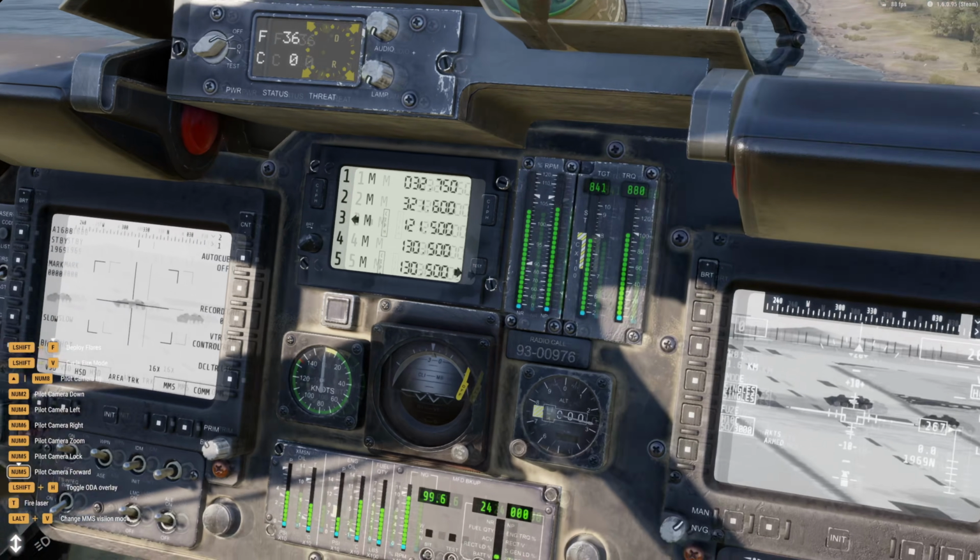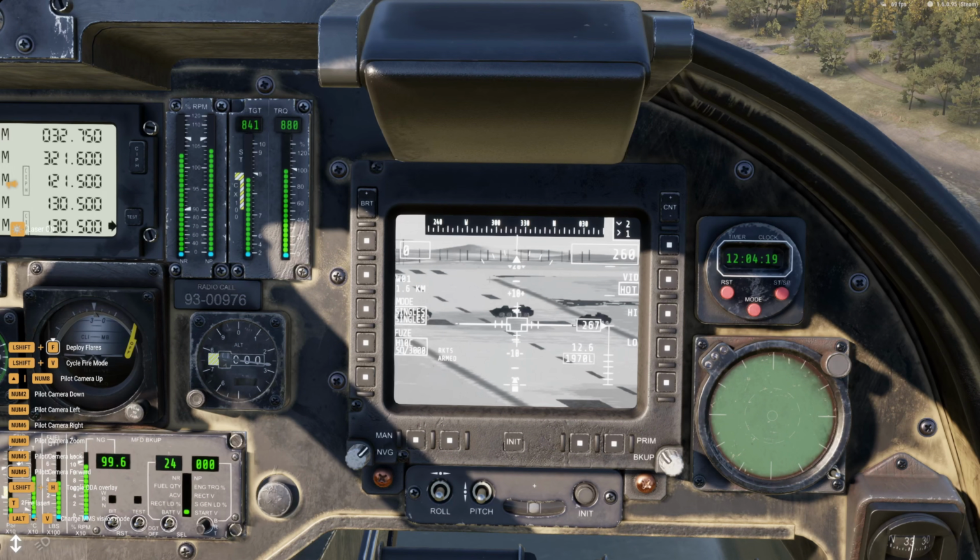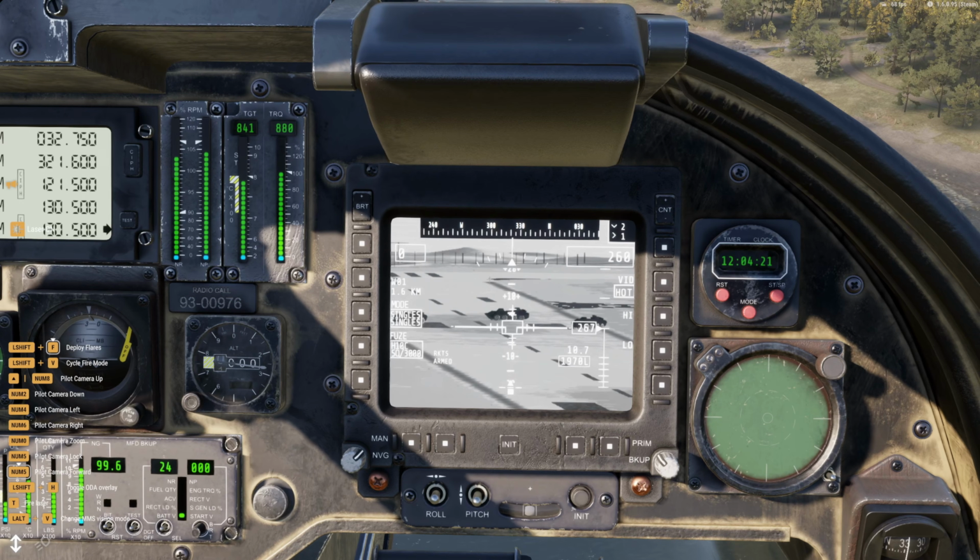We can now proceed with engagement. Let's laze the target and fire the rocket. Below the radar altitude, you can see the estimated time to hit the target in seconds, as well as distance to laze target. Keep the laser button pressed until rocket successfully hits the target.